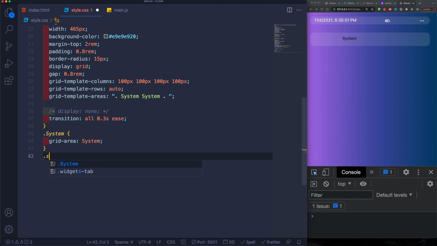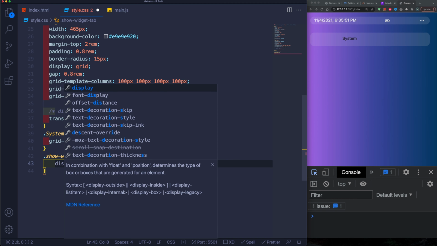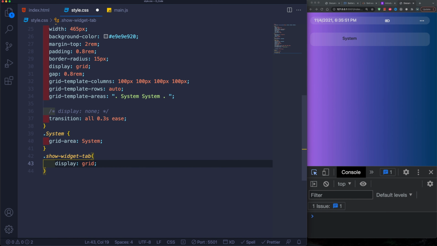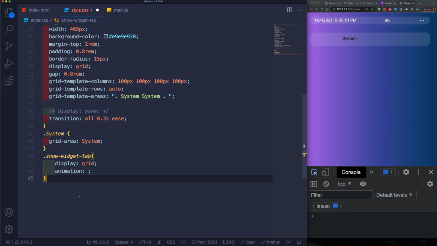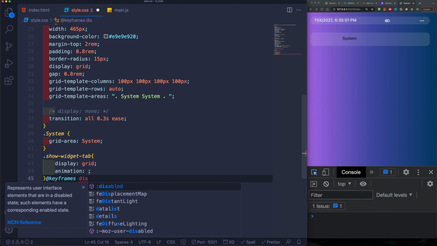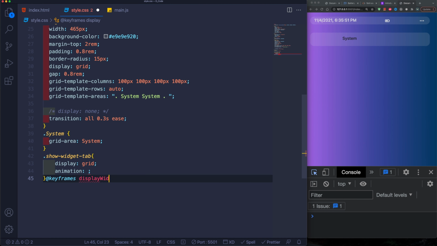So let's create show widget-tab, and I'm going to display this as grid. I'm also going to use an animation on it so let's type in animation. Let's go ahead, create our add keyframe. In order to create an animation, we need to use add keyframes. I'm going to call this display widget tab. I'm just going to create a simple drop and fade in animation.